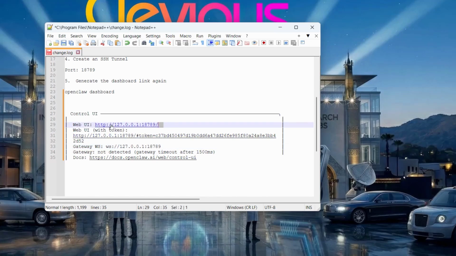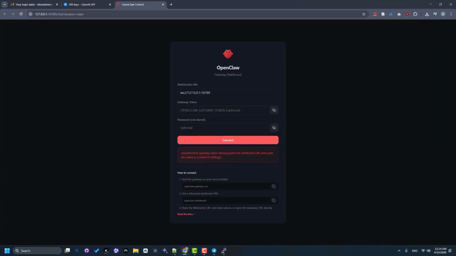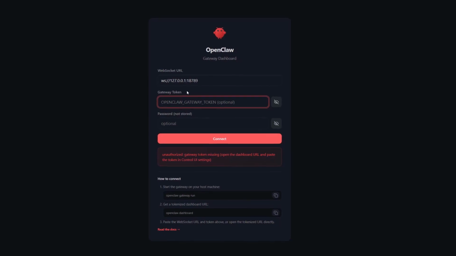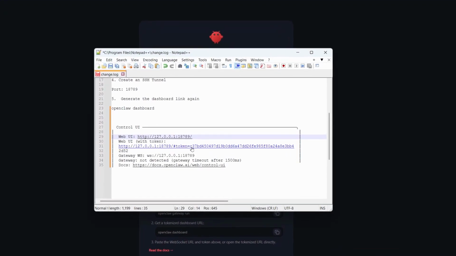As you can see, opening the link without the token asks for a gateway token. This is not the correct way to access it. Now go back to the file and open the link with the token. Before doing that, notice that the link is not correctly formatted. Clicking it like this will not work. Fix it by removing the extra spaces and unwanted characters. Then use the corrected link.